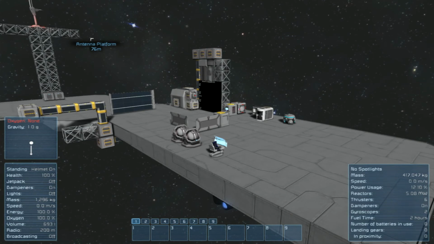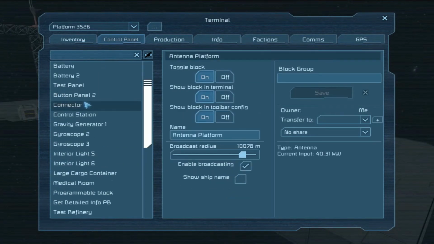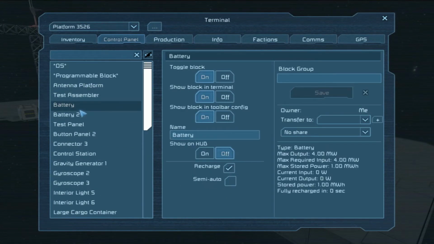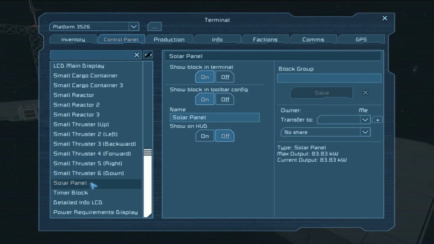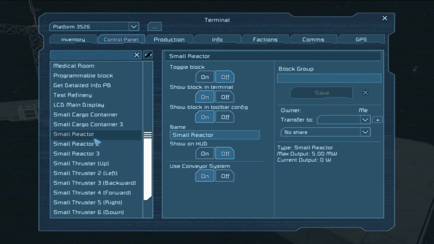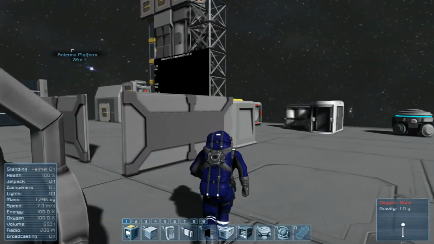We're at 5.08 megawatts, and that's 12%. Is there any way to see the maximum, though? Batteries are 4, so that's 8. We have 1 solar panel, that doesn't really even matter. And we have 3 reactors at 5. So that's 15 and 8. Yeah, that should be about 23, give or take. 15 and 8.